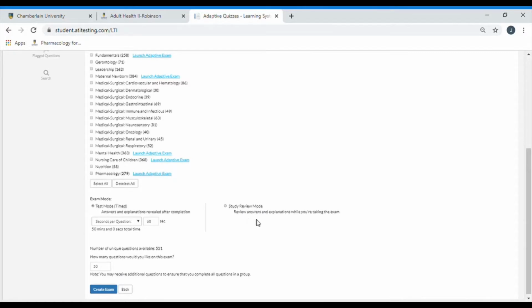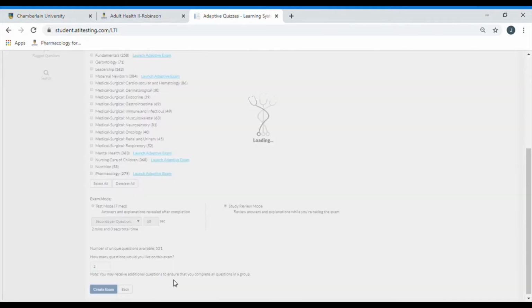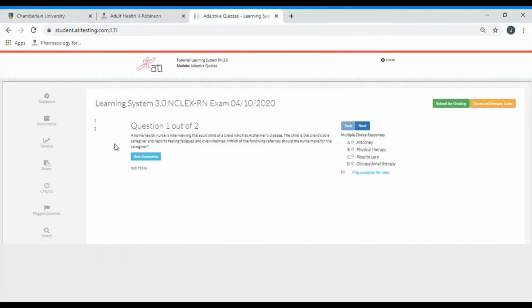Or you can do study review mode, and that's the one I like because as soon as you do the question, you get the answer and the rationale right there and then. I'm going to change the amount of questions that I have, and I'm going to create the exam. And try to treat it like an actual exam in that you're reading the question, you're not really looking at anything, and you're just breaking it down and finding the answer.